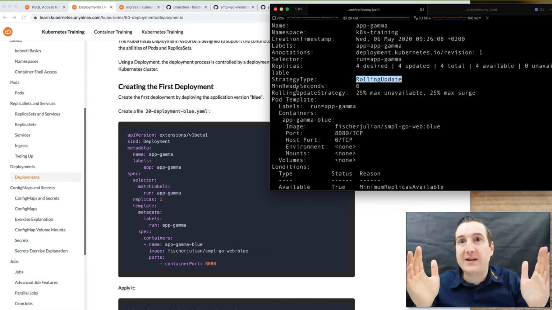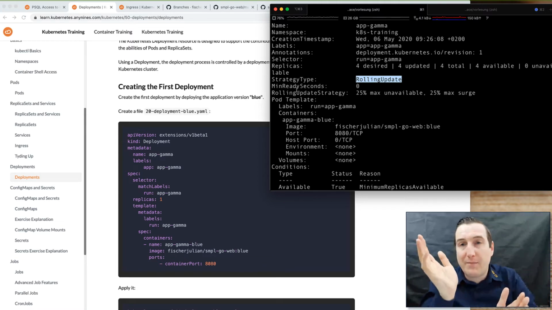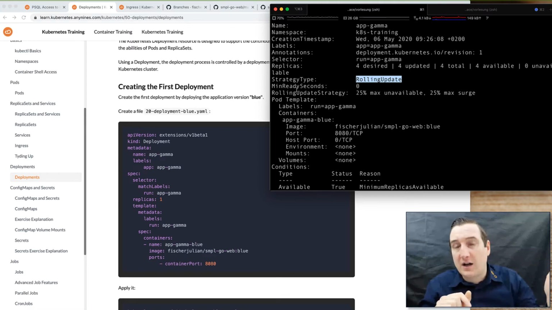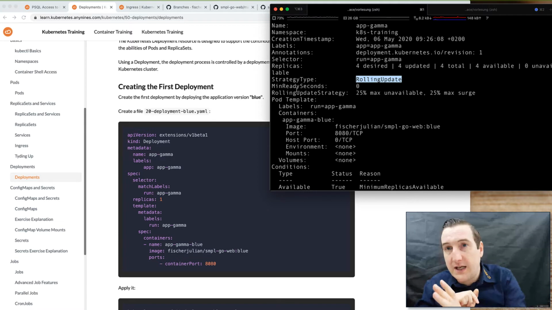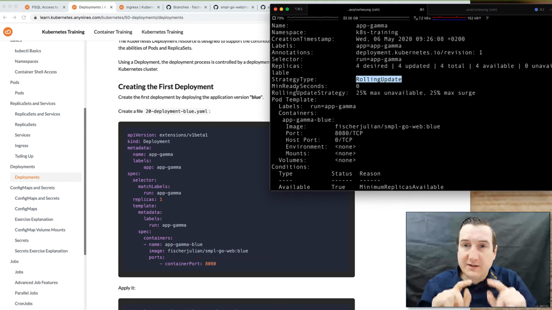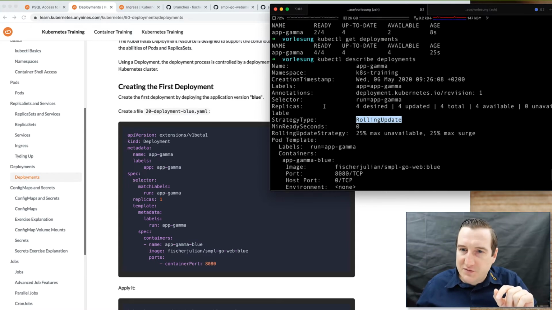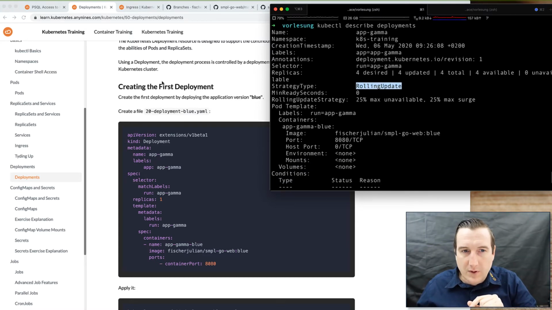And this is what I mean. During that ramp up and ramp down phase, during that crossover, so to say, instances of both applications coexist. And this is what the rolling update strategy will do.